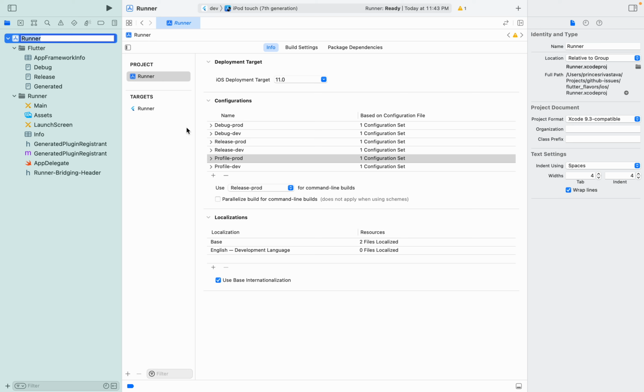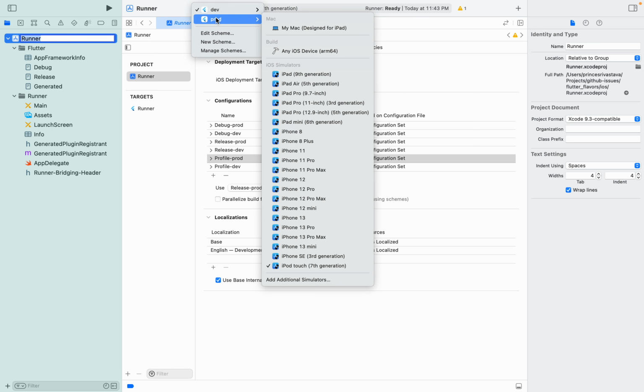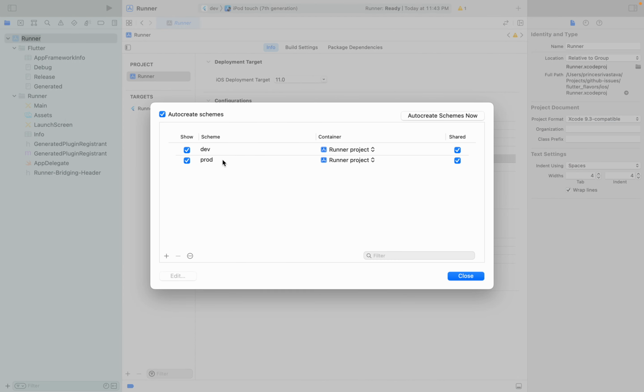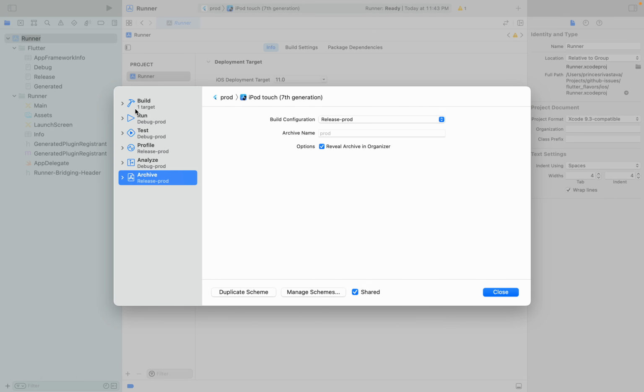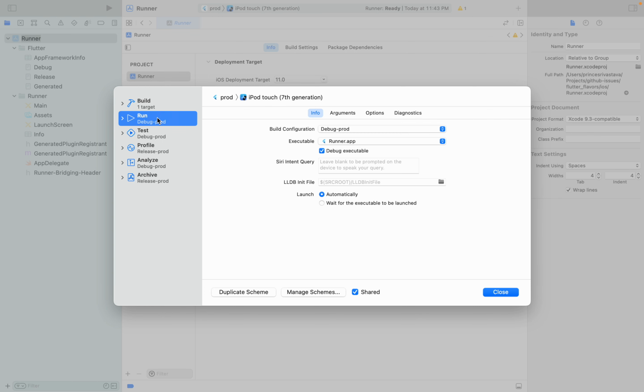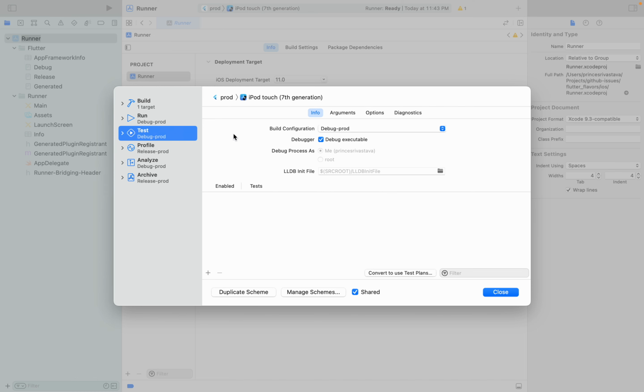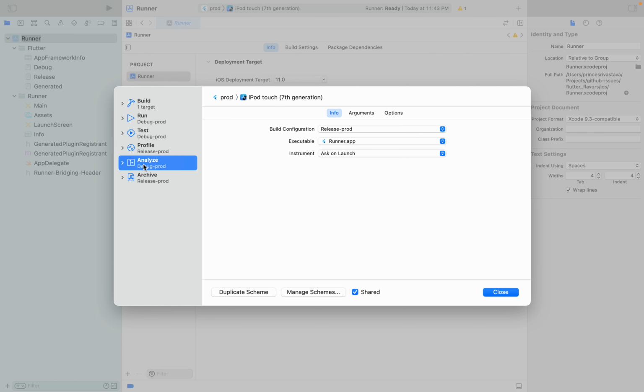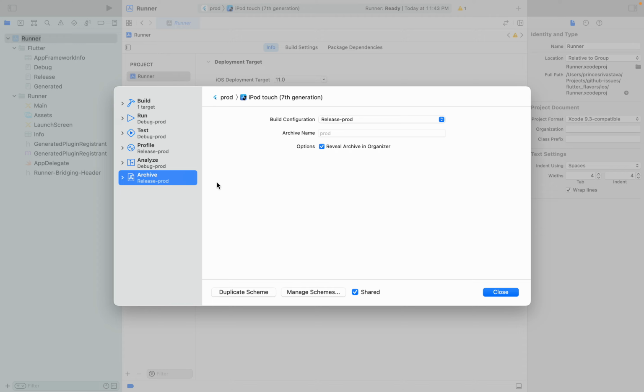We can close this, and now we will just do the same thing for prod. For prod, I think you don't need to change anything because it will already be set to the prod version of each profile. So for prod, we'll just check it once again. For testing, we are using debug prod. For profiling, we are using release prod. Similarly, for analyzing, we are using debug prod, and for archiving, we are using release prod. So yeah, this is correct.